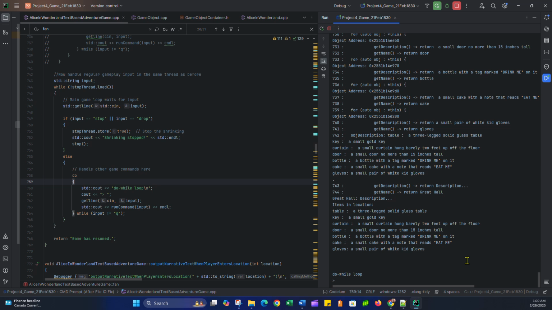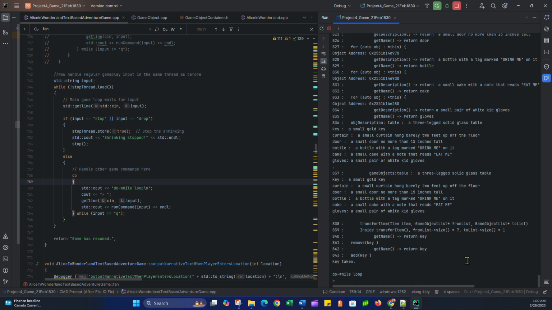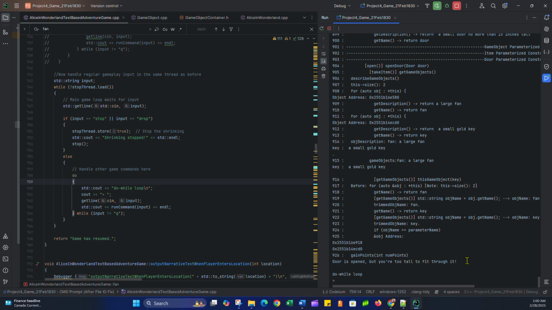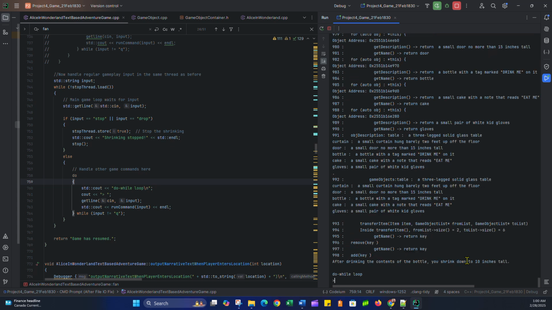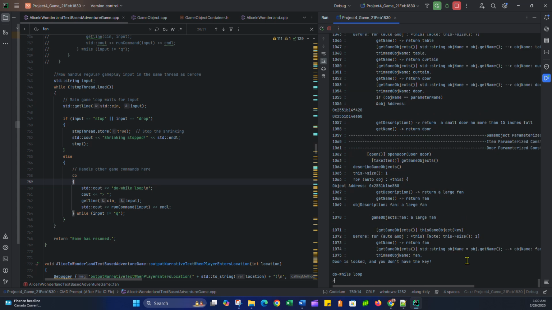I'm no longer shrinking. And then I think if I try to take the key, open the door again, take key. Actually, I'm not sure how much I got past this. The door's open, but you're too tall to fit through. Okay, drink bottle. After drinking the contents of the bottle, you shrink down to 10 inches. Can I open door? Because this is supposed to be, I think, irritating, that I can never get through the door. Door is locked and you don't have the key.